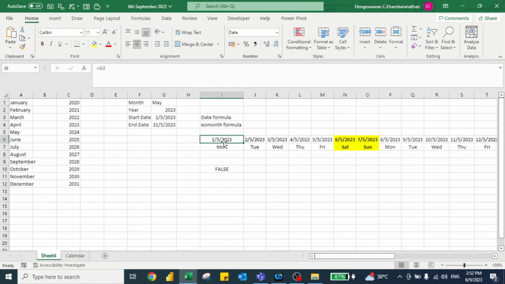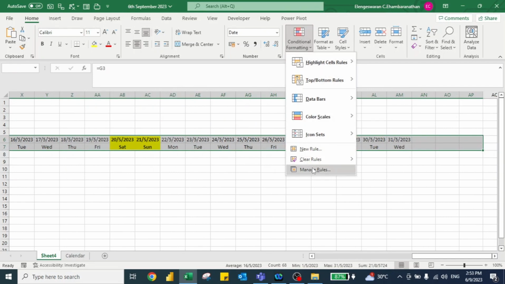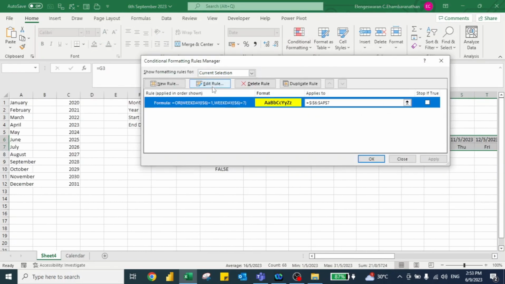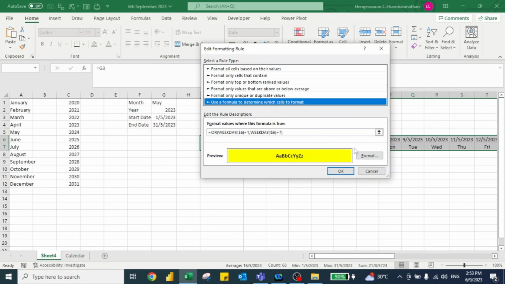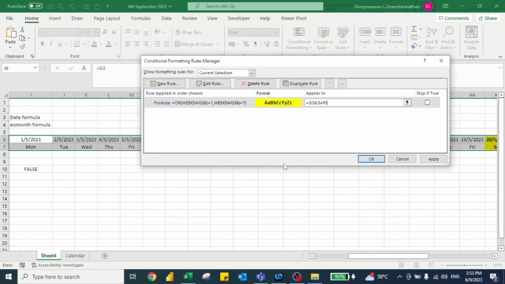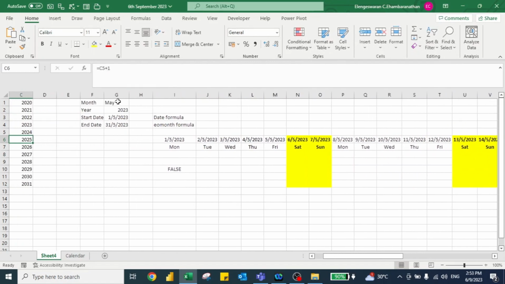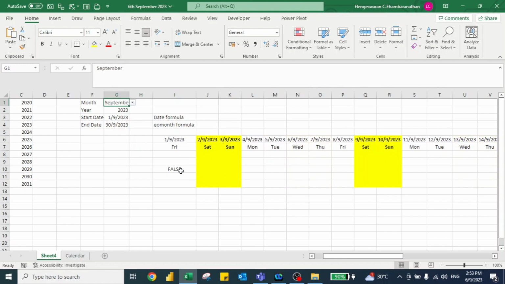Now the next question is, what if instead of appearing on the day row, I want it to appear on this line over here? You go to Conditional Formatting, Manage Rules, select this, and press Edit Rule. Instead of applying on row 7, you can put until row 12, then press Apply and OK. If I change this to September 2023, it automatically changes accordingly.